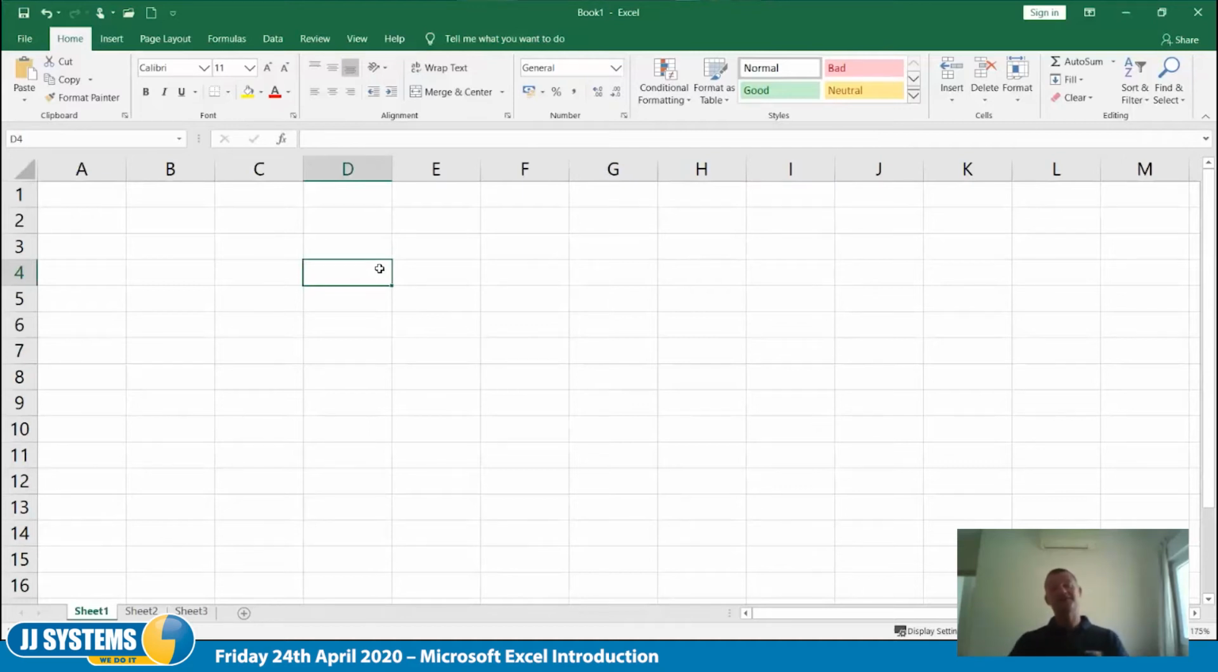Okay, so that's the main screen layout. Now we've got to look at the actual spreadsheet. It's in the middle. And before we do that, I'm going to sip some coffee.